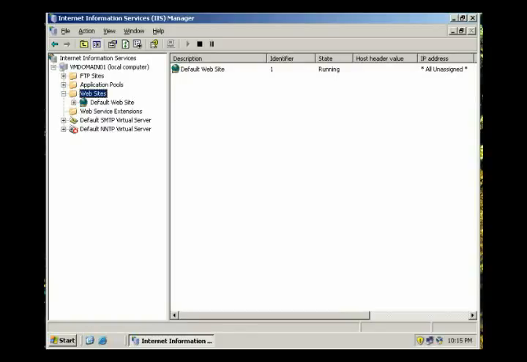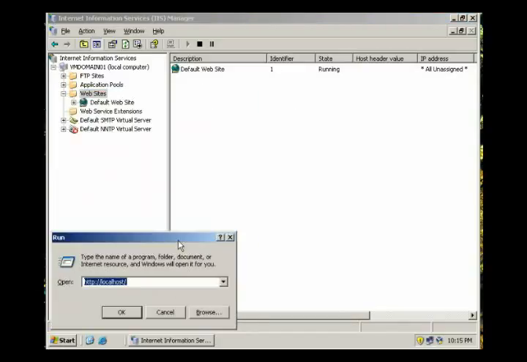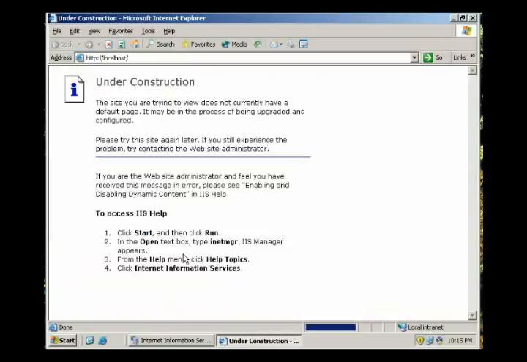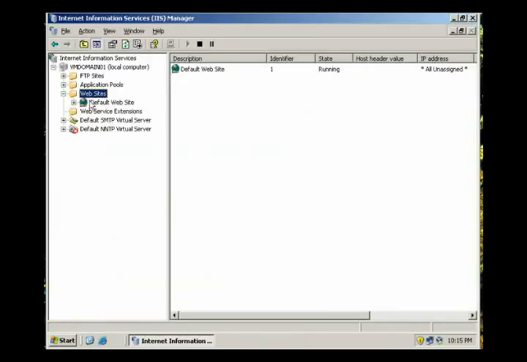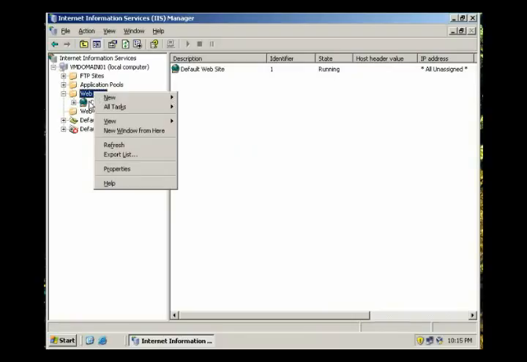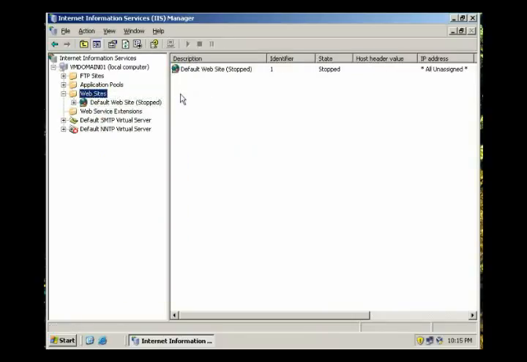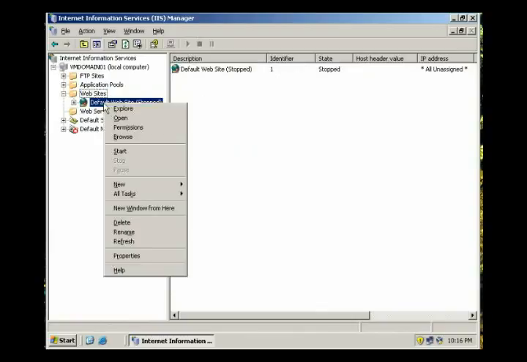Alright, this is going to be a walkthrough on how to start and stop websites and create a new one. So, we're going to start by looking at this site, and if you'll remember, localhost, currently set for port 80, it'll read the under construction. So, what we're going to do is temporarily turn off this site. You'll notice here that it is stopped.